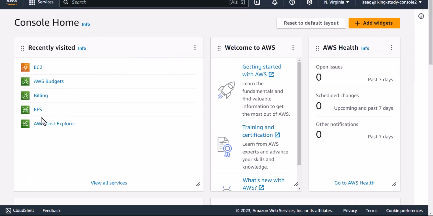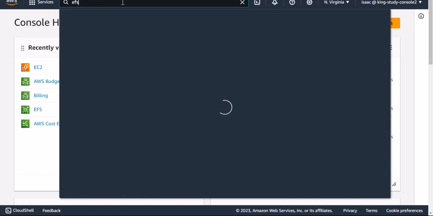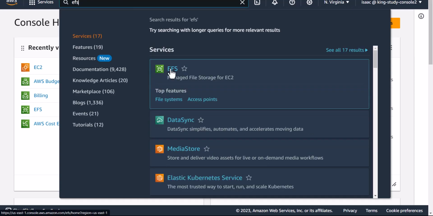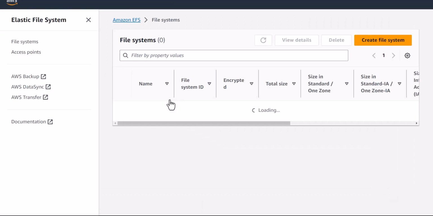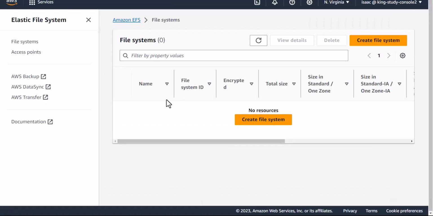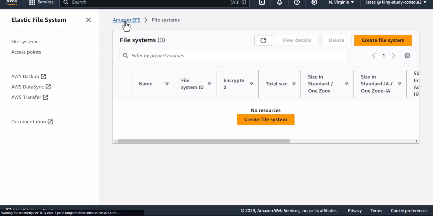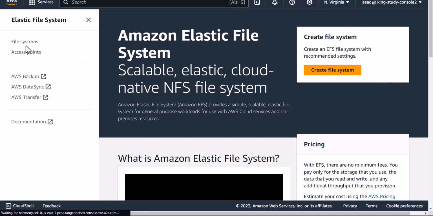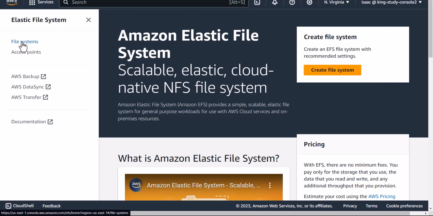So for EFS, we'll head straight to EFS. If you don't have this, you can just search EFS from here, and then you can select EFS here, but I'll just go to file systems. By now you should be familiar with this. I jumped straight in, so you can see it's EFS here and then file systems. That is just the shortcut that I used.